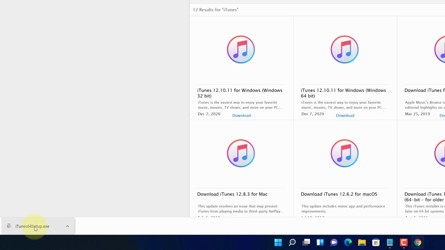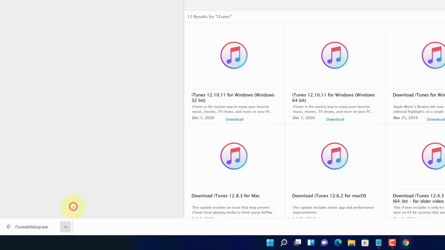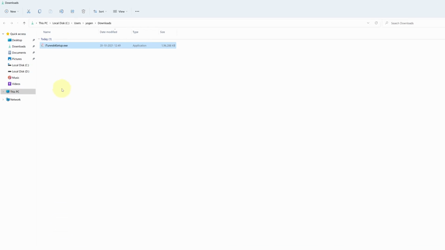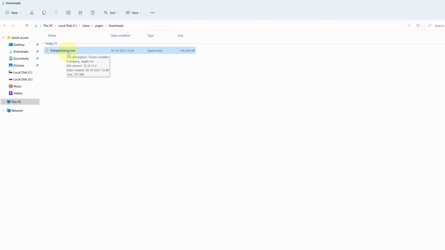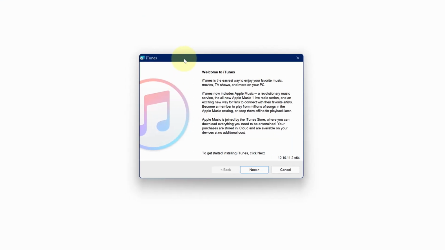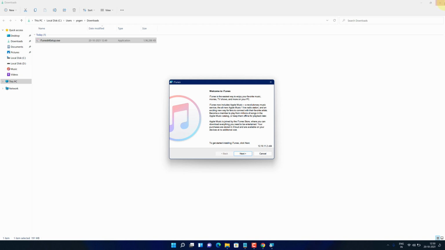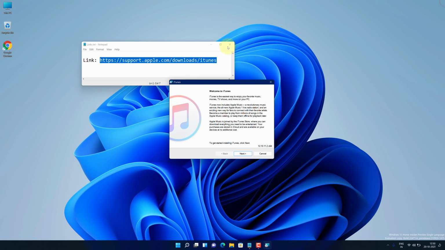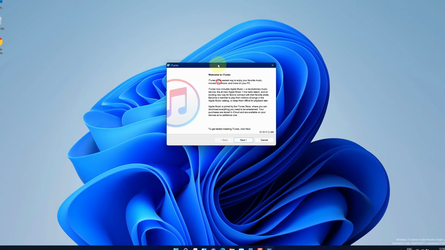Once the download gets finished, click on this up arrow and select Show in Folder. We need to install this file. Simply double click on this file and it will start the setup wizard. Let me close all other windows so that we can focus on the installation part.